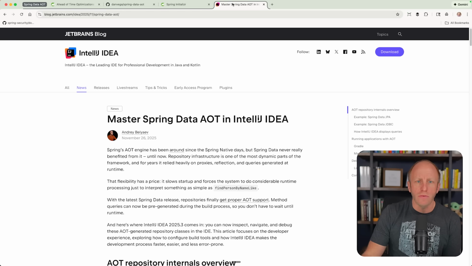I also want to leave you with this article over on the JetBrains blog, Mastering Spring Data AOT and IntelliJ IDEA. I am using a newer version of IntelliJ at the time of this recording, 2025.3, and it has built-in support for this. So once we've built our application and we look at a repository, we can use the gutter icons to jump to the implementations.